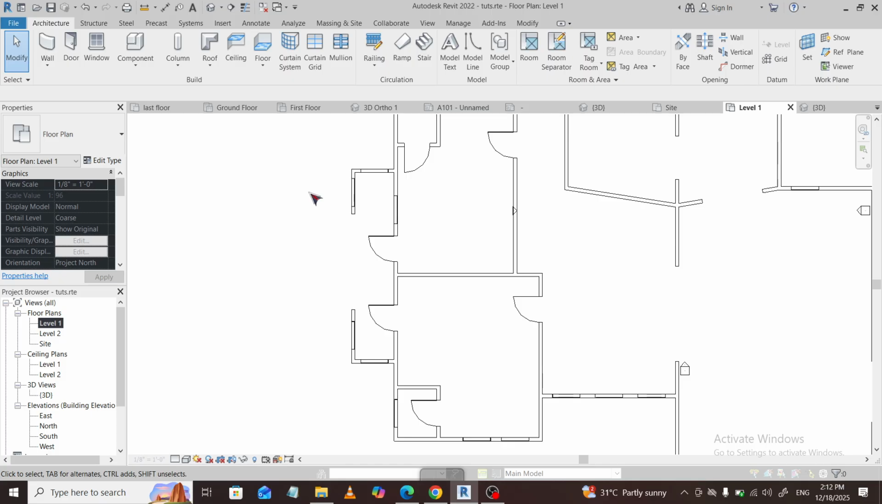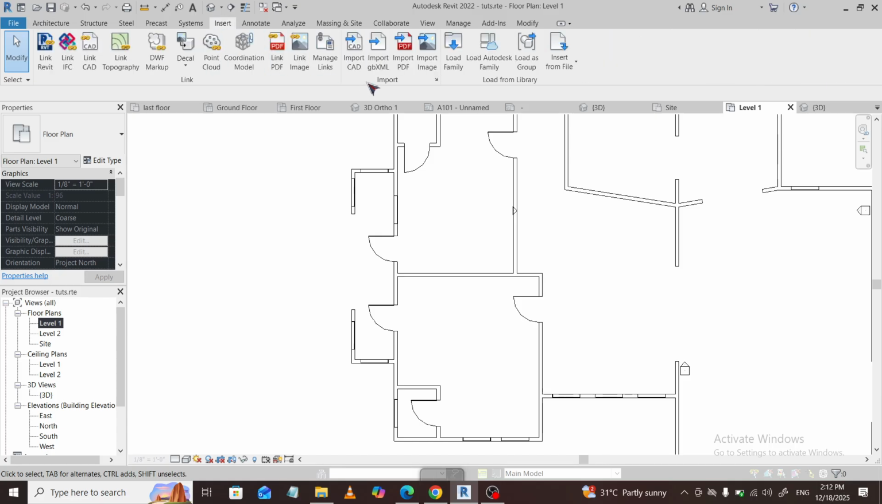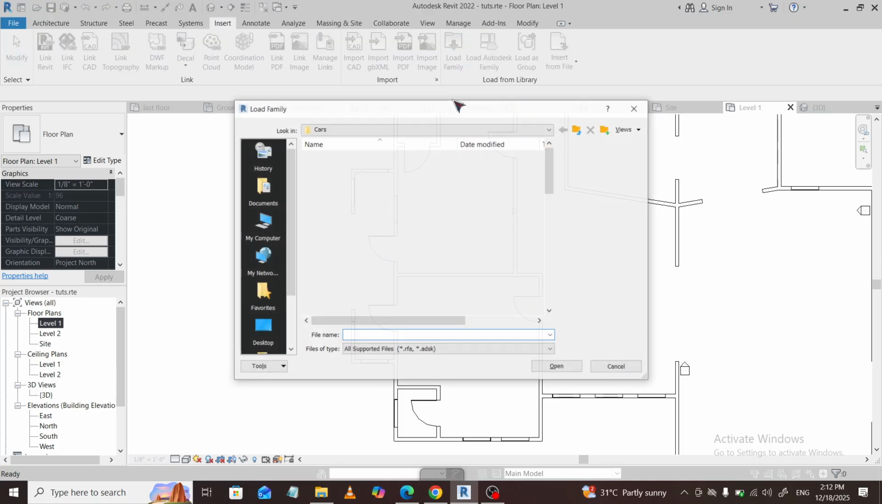Start in your Revit project with the model open. Head to the Insert tab along the top ribbon and click Load Family. This is the command that lets you bring external families into your project. In the file browser, navigate to the folder that contains your family. Select the .rfa file you want to load, then click Open. That's all you need to do to trigger the catalog.